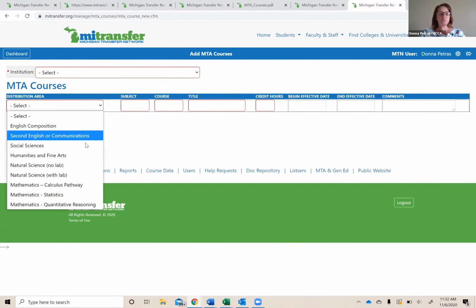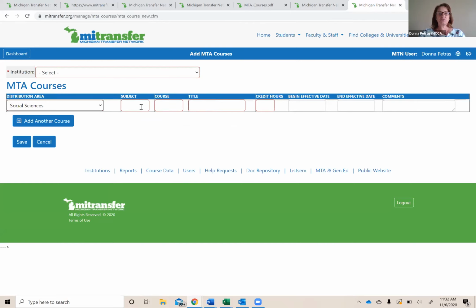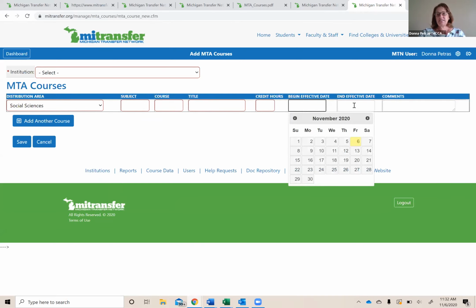You would then pick the distribution area, the actual subject and course, and enter in the title and the credit hours. Effective date and end date. Some institutions use this more widely than others. If you have regular review of your courses at your institution, you could also add the effective date, when it begins and when it ends. And then again, as I mentioned to you before, Delta used the comment section to clarify the fact that one of their social sciences courses also satisfied humanities.